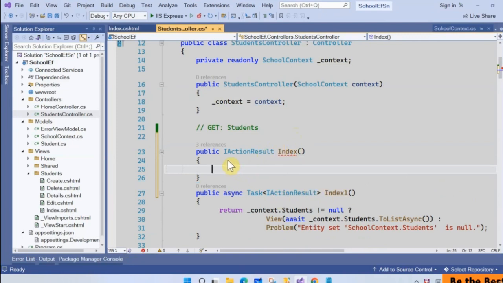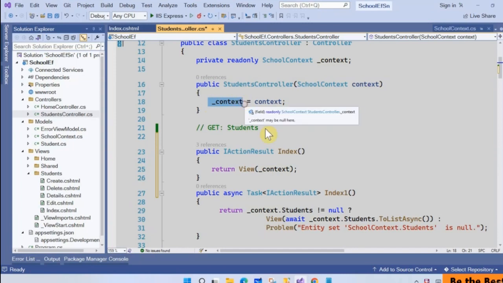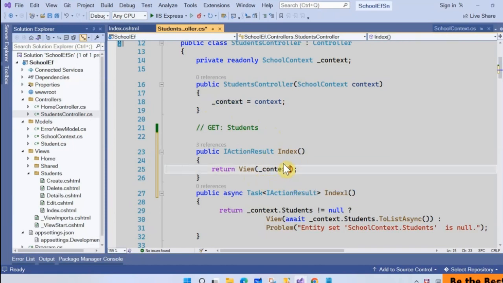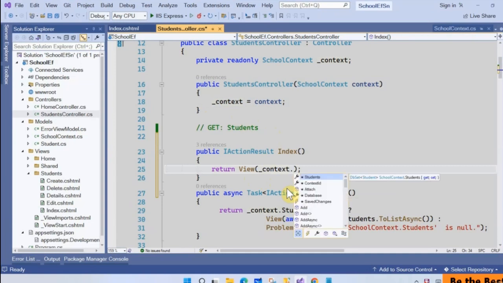So it's time to return the value. Which value? I need to use the context or DB context to load the data. So I can say return, then the view. Which view? Inside the view, I can assign the data to return. It's very simple. Just write the underscore, then the context. It is the reference to my DB context. And as I mentioned, the DB context is the connector between the SQL database and the controller or the application. So I have the DB context, then add dot, and inside it I have the students. So this is the DbSet or the reference to my models.